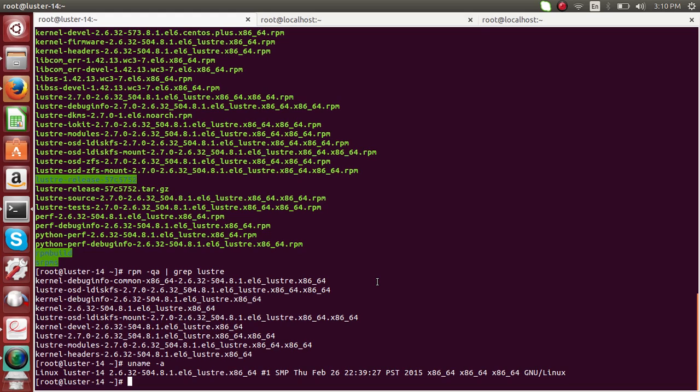After downloading and installing the Lustre packages, we need to configure Lustre. To configure Lustre, we need to configure LNet, that is Lustre networking. Lustre networking kernel modules have a variety of module parameters that can be set in /etc/modprobe.d, and we need to create one file in that. So I'll show how to configure the Lustre networking.